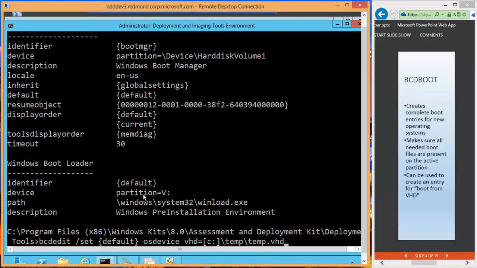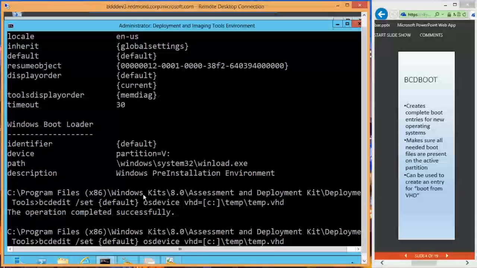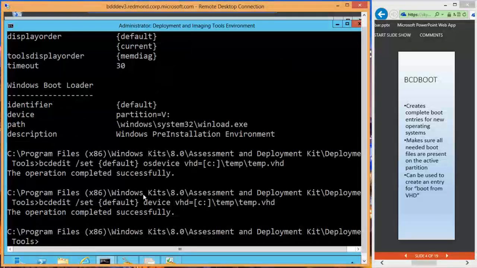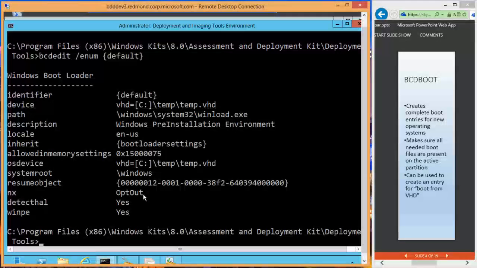The brackets around C: basically mean C is the literal, but I actually want it to be the volume serial number of whatever volume C currently points to. So that gets translated. So that sets OS device, and then we need to do the same thing for an entry called device. And now if we do BCD edit /enum, we can see a properly formatted BCD entry for boot from VHD.